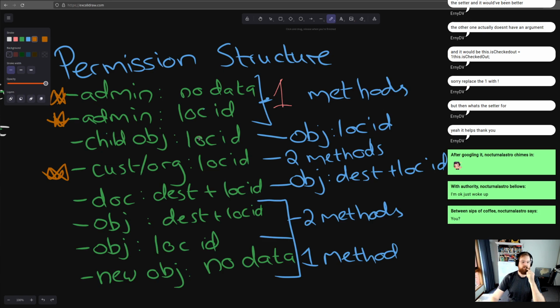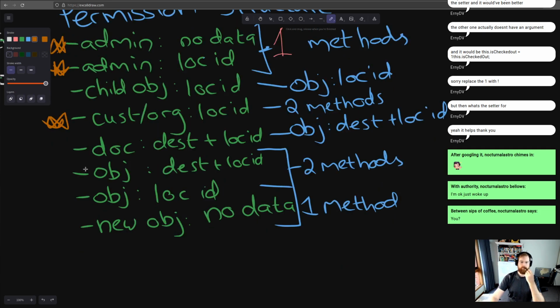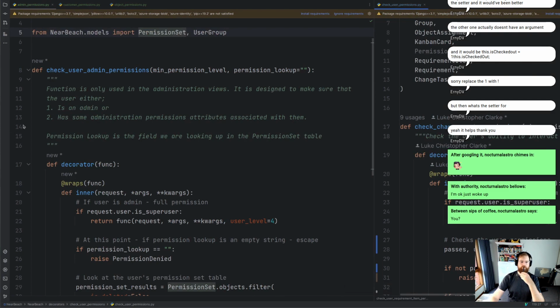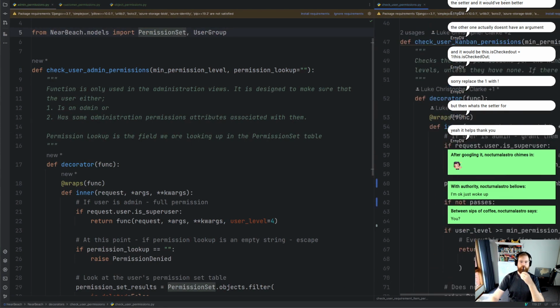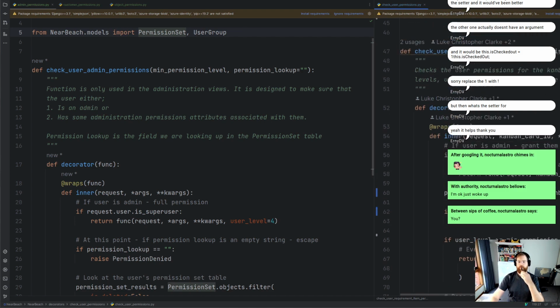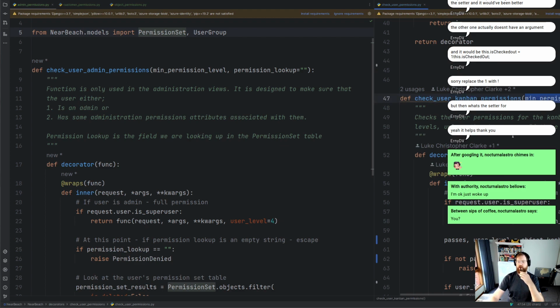Okay, so child object, and then check user Kanban board permissions. Yeah, because I want all this to be generic.